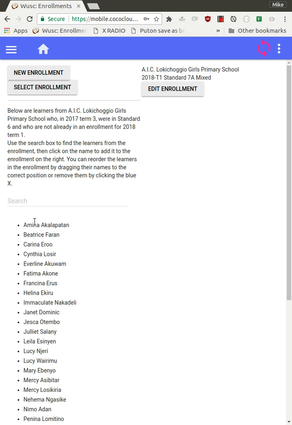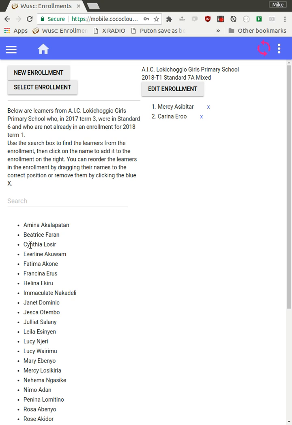And what we want to do next is we want to put them in order, in an order that matches the register. So all you have to do is find the first name. You can either scan through or you can use the search box. I'll show you how to do both. But let's say that the first name in the register was Mercy Asibitar. So I go down here to Mercy and I just click on Mercy's name, tap it, and you can see that it has added Mercy's name over here in the top right with the number 1 next to it. So if Karina here was number 2, I would click Karina.